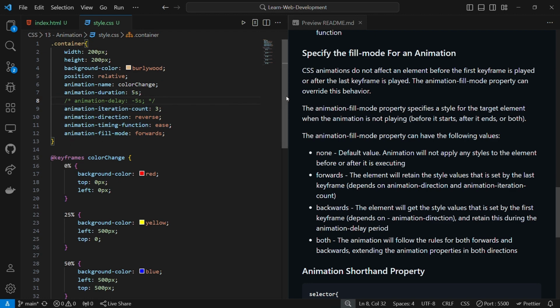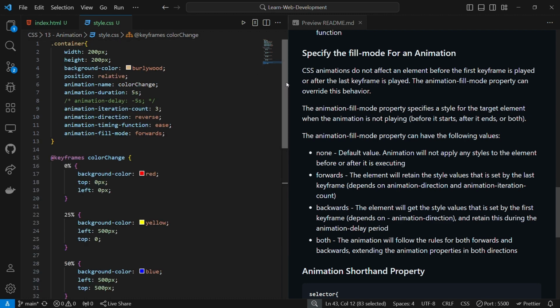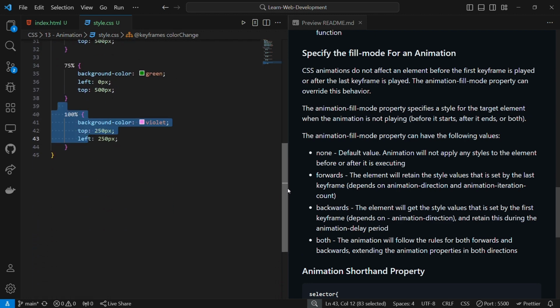So now when my animation is over, I want it to take these styles instead of taking the original styles. The original style was a background color of blurry wood, but now I want the background color to be violet after the animation is over, and also the position to be the one that I've set there in the 100%. So let's see this in the browser.